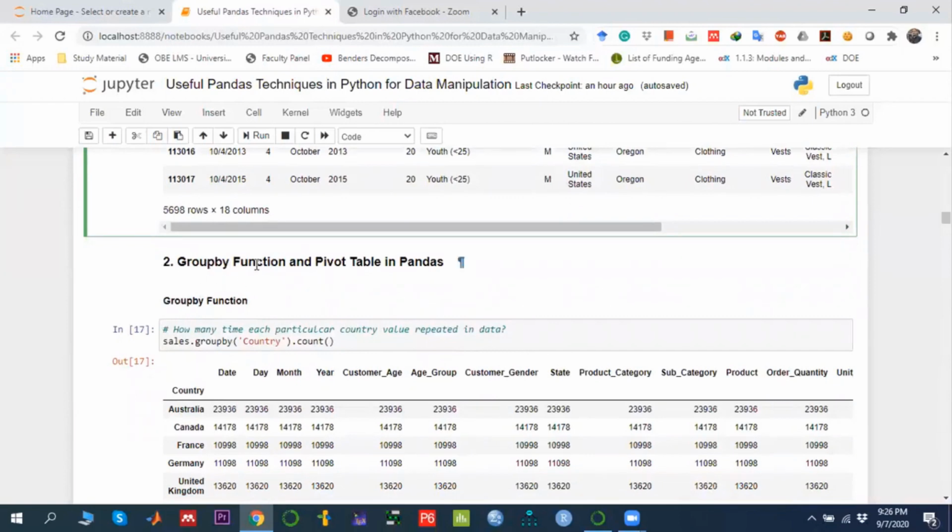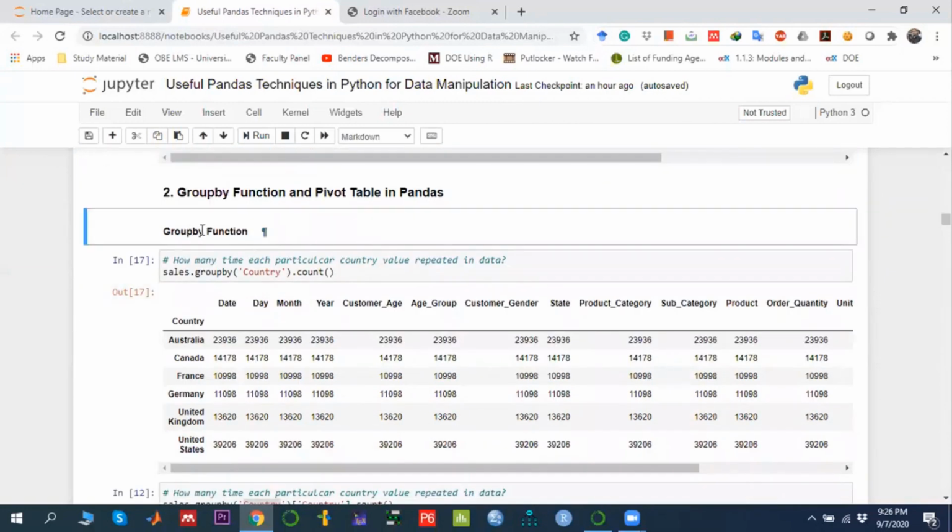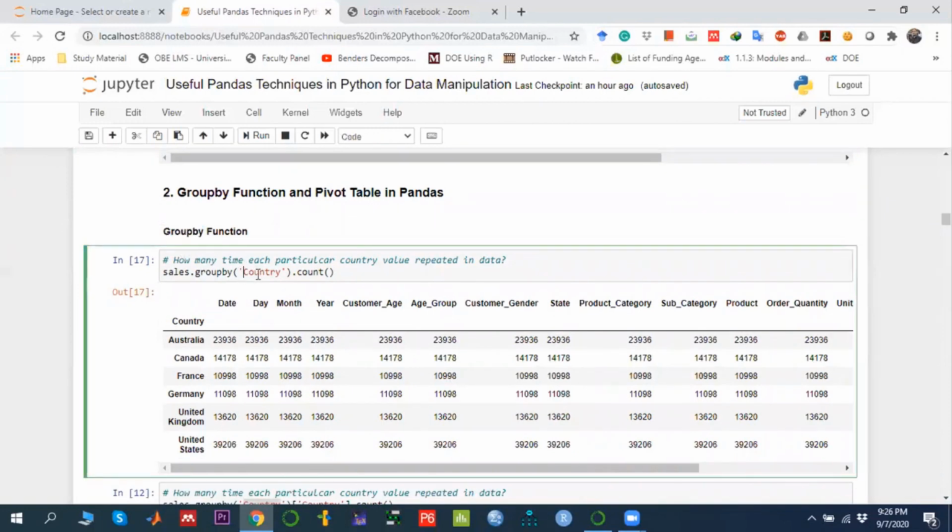Number one thing is that group by as well as pivot table in Pandas are almost doing the same thing, but there is a bit of difference. What is the difference, we will see later. So let's first of all discuss what a group by is. As the function name says, whatever the factor or variable you want to choose, it will group by with respect to that variable.